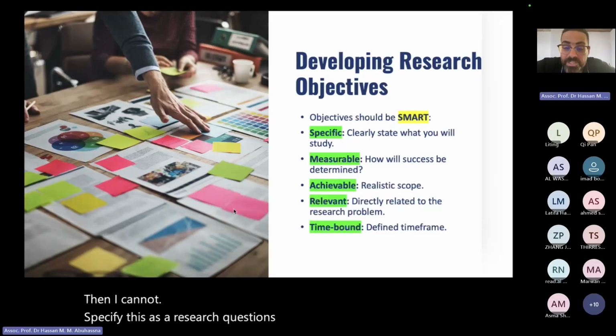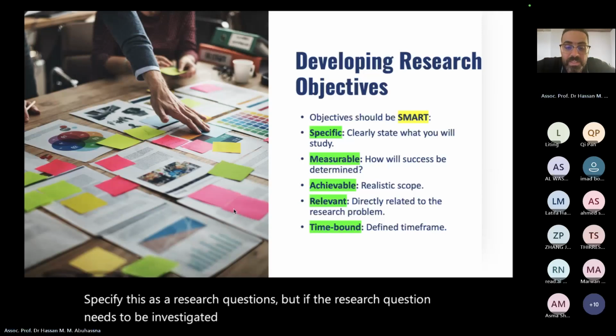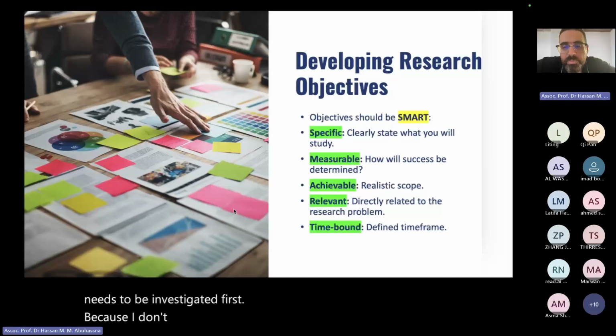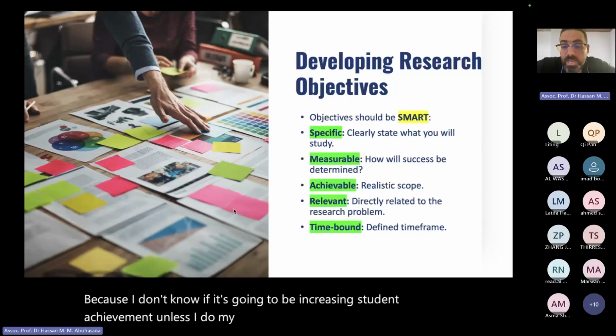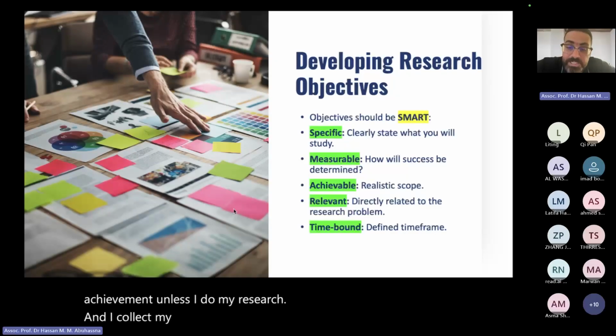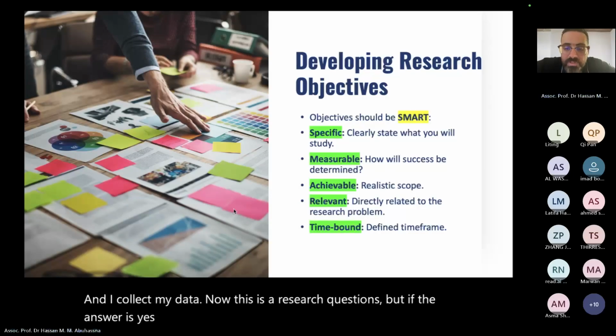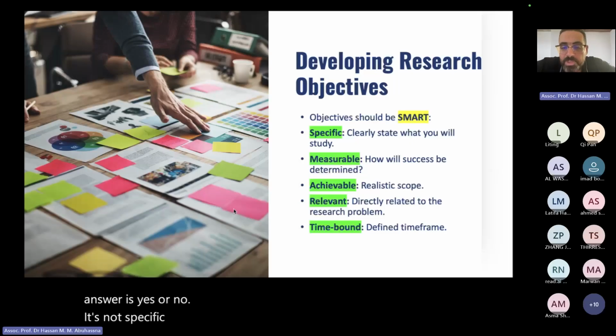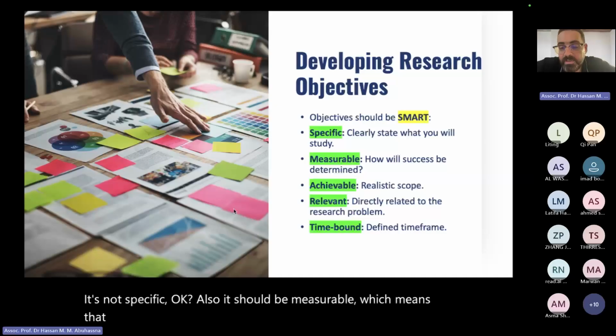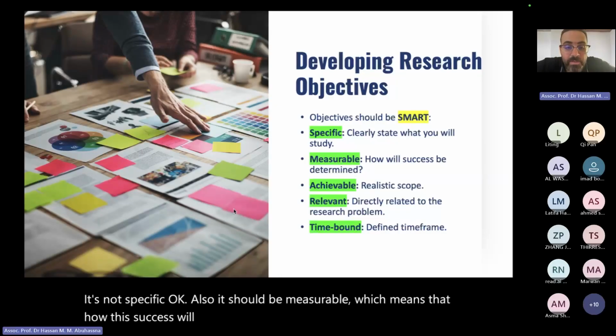But if the research question needs to be investigated first, because I don't know if it's going to be increasing student achievement unless I do my research and collect my data, now this is a research question. But if the answer is yes or no, it's not specific, okay? Also, it should be measurable, which means how this success will be determined.